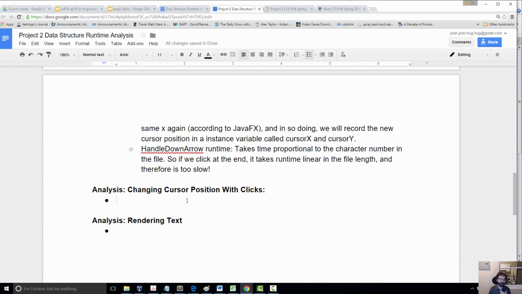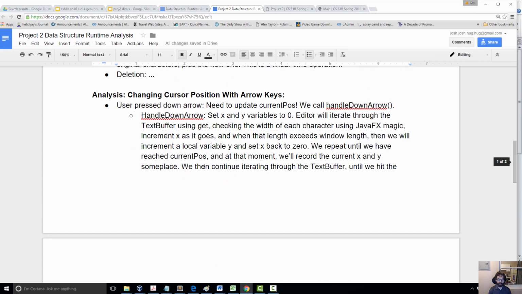And you could continue to do the same thing where you say you're changing cursor position with clicks. So I won't say more, this will be similar to arrow keys. And then finally I might have something like rendering text. Now here when we render text, what I'm going to observe is that there is going to be a lot of overlap compared to what I had here. In this case, whenever I'm trying to handle the down arrow, I'm going to iterate through the whole text buffer, checking the width of each character. In a sense, I'm actually re-rendering everything.